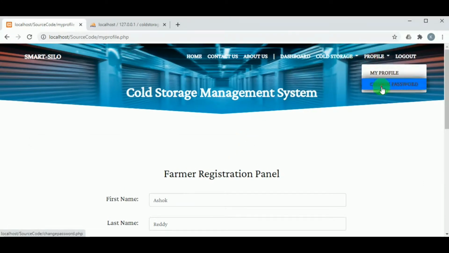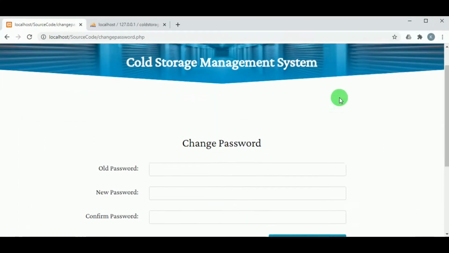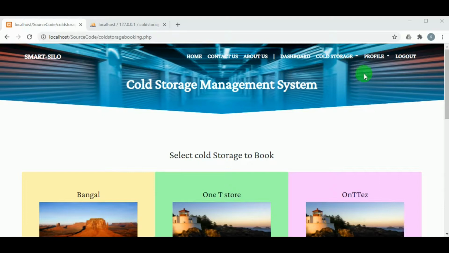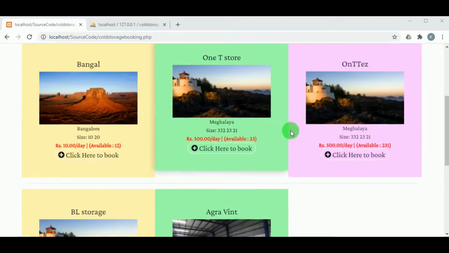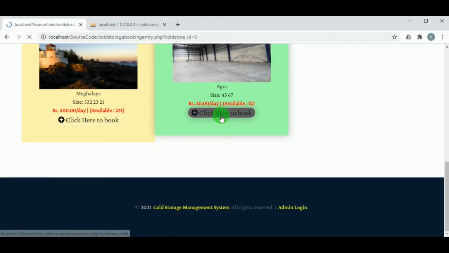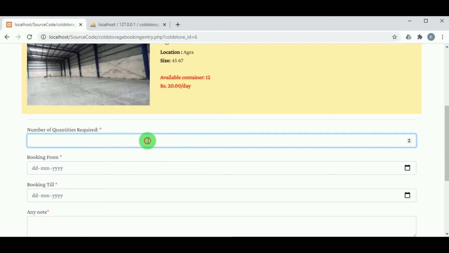In change password, here the farmer can make changes to their password. Under cold storage, in book cold storage, the farmer can view various cold storages available, and on clicking on click here to book, the farmer can book the cold storage in a particular location.